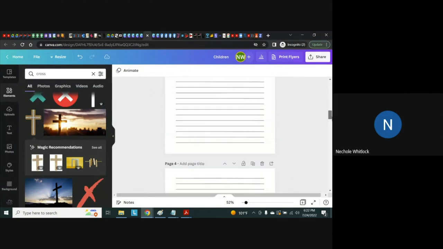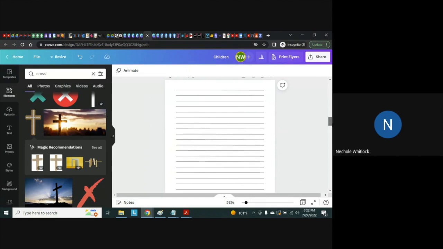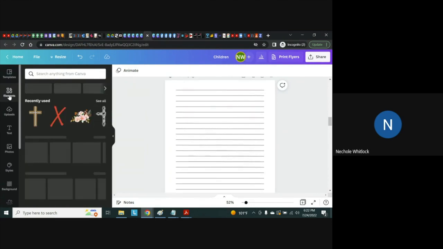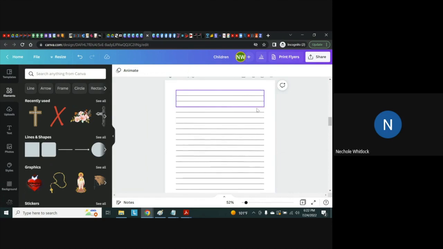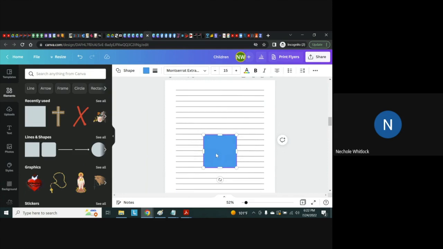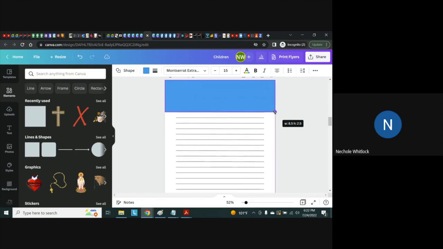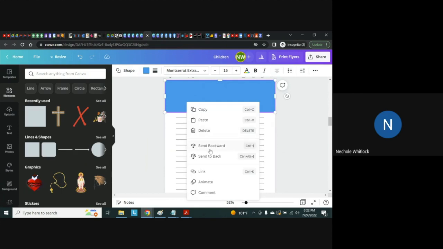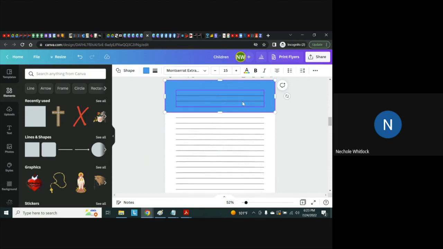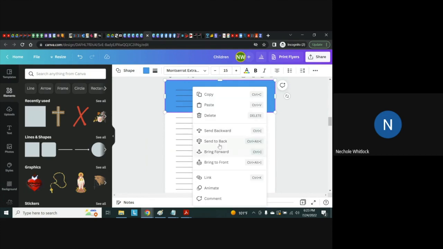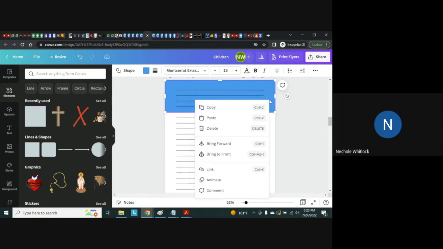So I'm going to go to this one right here. And let's say we want to put an orange or blue or some kind of color in the back, but we don't want it to take up the whole thing. We just want it to be sort of semi-framed. So you could start with something like this. And then if I send this to the back, send it to the back.